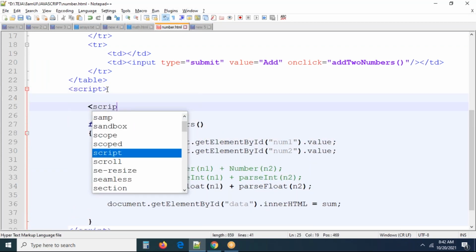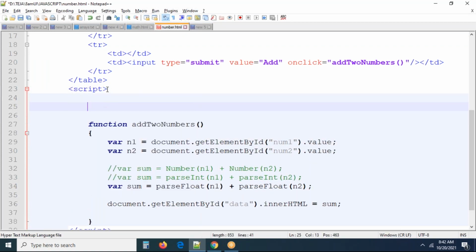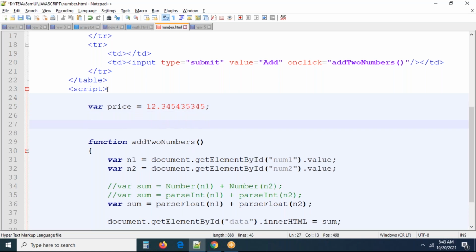Now you can see I'm taking a script tag. Oh, we're already in script, right? Let us see, I have the following variable: price is equal to 12.345, something like this. Sometimes you may get more decimals, not only this, you will get decimals like this. Can you see? You can write this. The methods are very important. Methods are there.